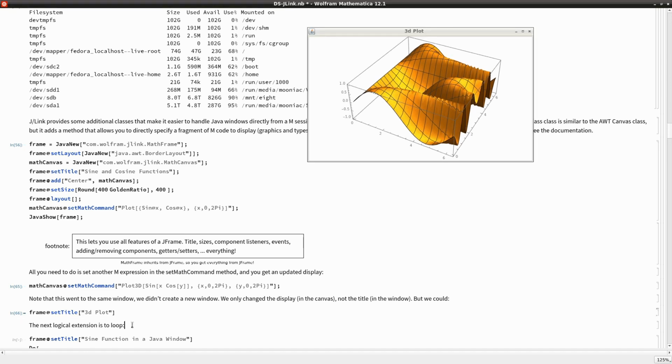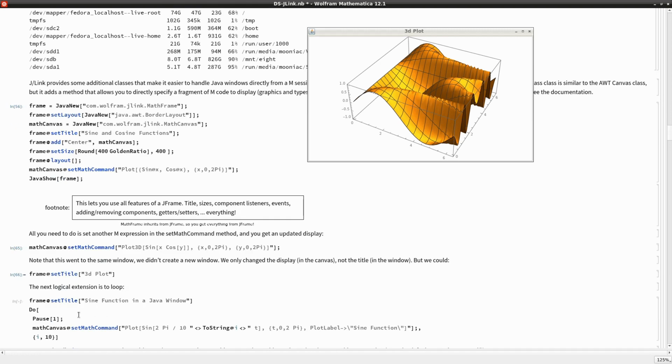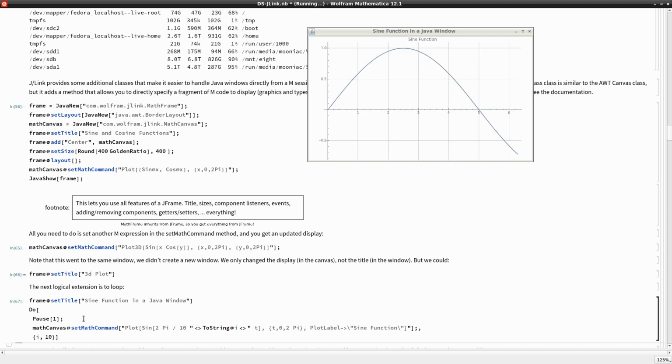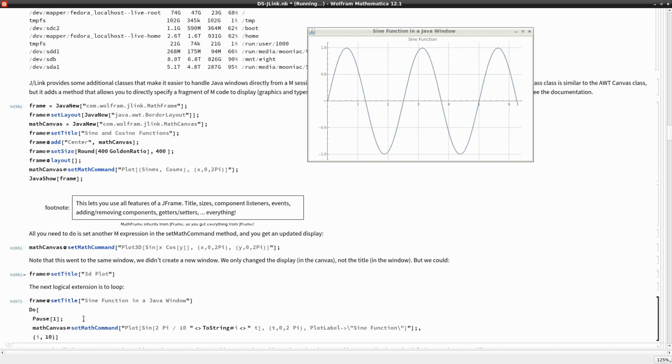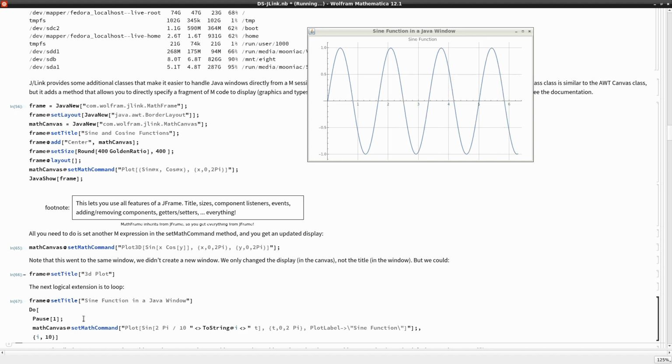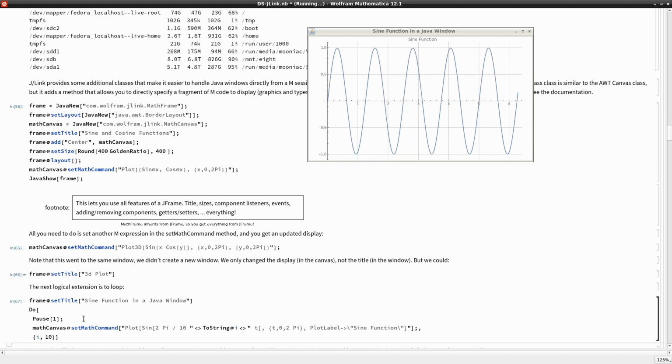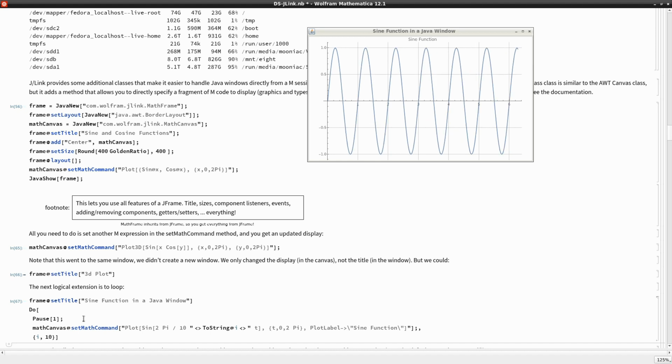So the next logical step would be to run it in a loop. And again, note that I just call the setTitle method on the frame, so this will update the title with a new title. And then I just loop over the setMath command where I'm splicing in an index i, and I constantly update it with a 1-second delay on the math canvas object. All right, so we do that here, and you see that I'm now pushing 10 new images, 10 new plots into this window that already exists. We changed the title and we're pushing 10 new plots onto the canvas.